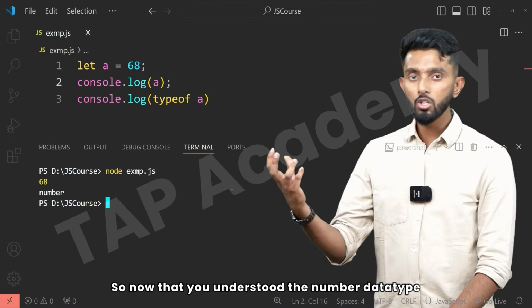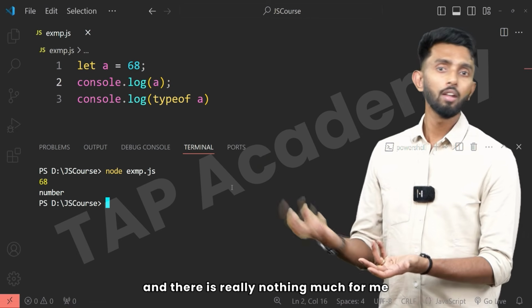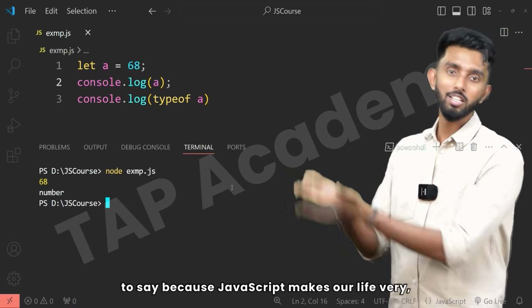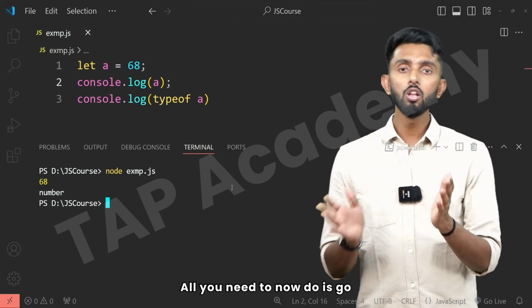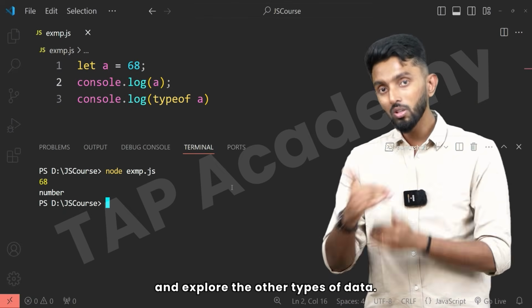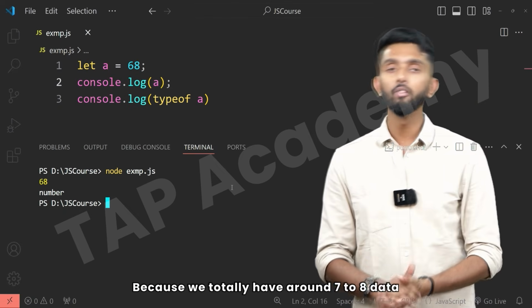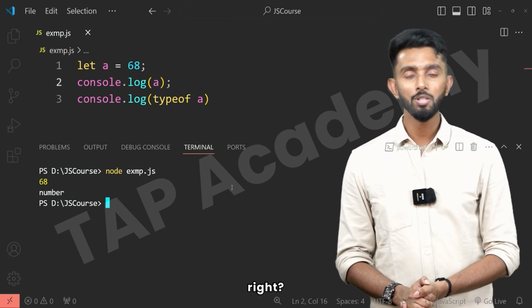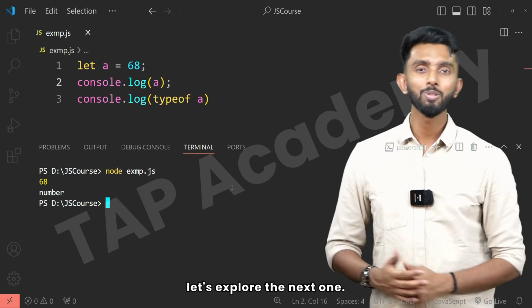So now that you understood the number data type, there is really nothing much for me to say because JavaScript makes our life very, very easy. All you need to now do is go and explore the other types of data, because we have a total of around 7 to 8 data types. Anyways, let's explore the next one.